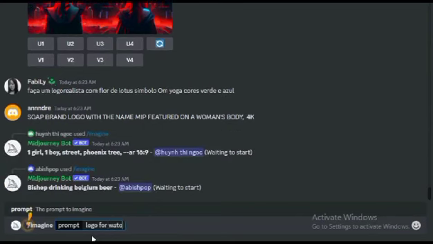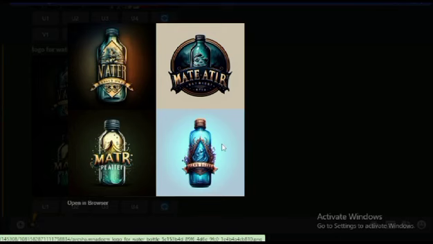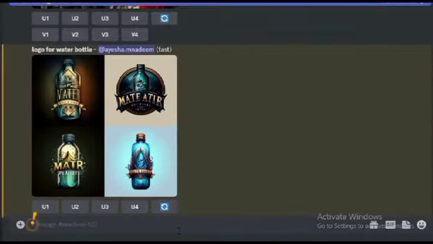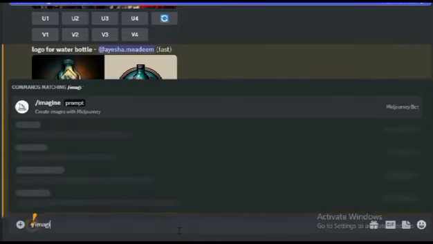I write, I want some water bottle logos. So I write logos for water bottles, and you can see the results. These are really good results.